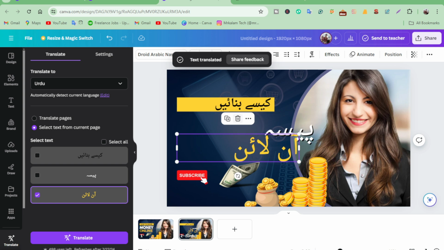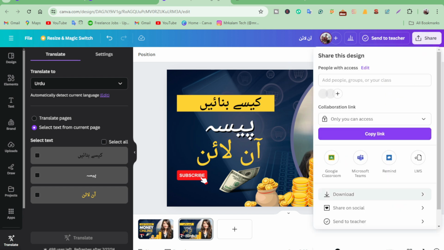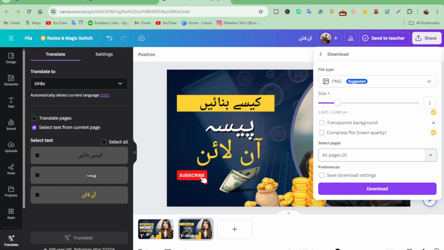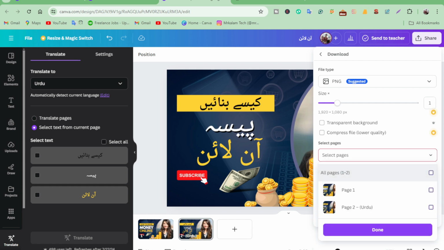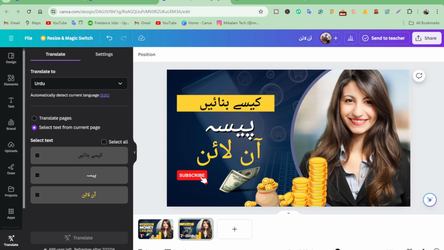You can see this already work, and you are able to download this picture and thumbnail. I mean, just click on download, then select Urdu. Just click on download button. This is download, I think downloaded on your devices.